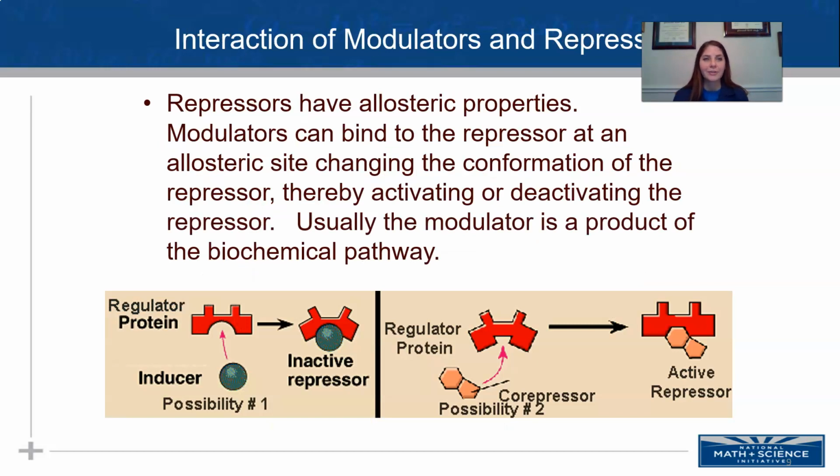So repressors have allosteric properties, just like enzymes, which have an allosteric site that changes the conformation of the enzyme. So it changes the conformation, meaning it changes the shape. So modulators can bind to the repressor at an allosteric site and change the conformation or shape of the repressor. That is going to activate or deactivate the repressor. Usually the modulator is a product in a biochemical pathway.